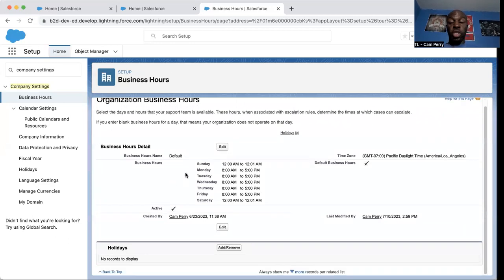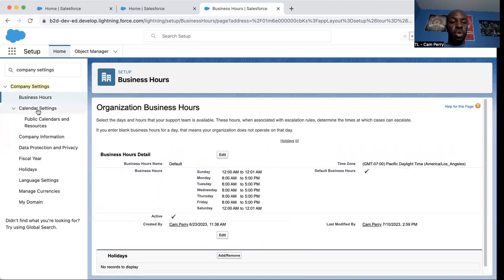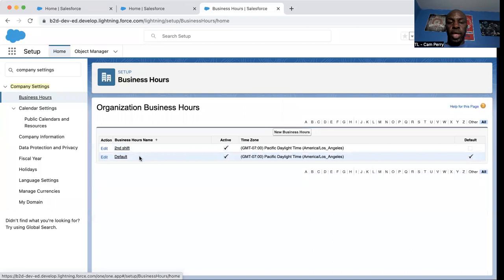And you can create multiple business hours, right? So you can create multiple business hours depending on the different teams that are at your company as well. And that's kind of why some people have, like I said, one that's maybe your default. This may be your second shift, maybe you got a third shift, maybe you got a shift for people working international and people that work in the US.